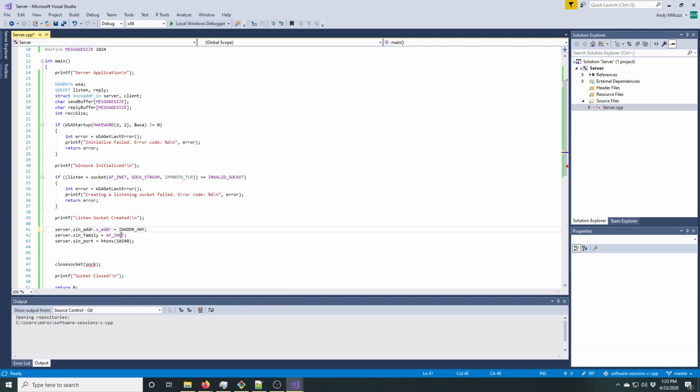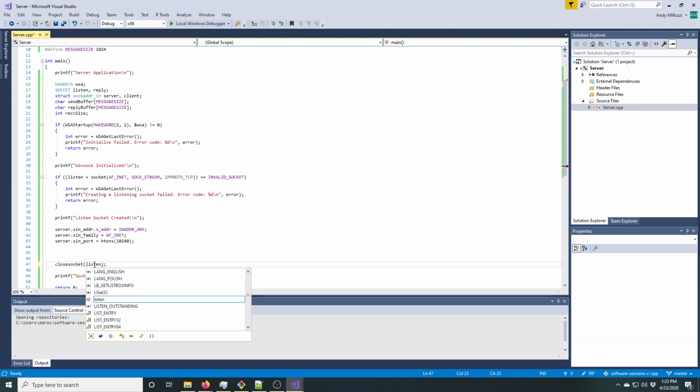So there's a lovely in adder any. And we just have to listen on the same port. That's the only big change that we need to do there on the server side. So cool, that looks good. And then I'll make sure I close listen here. That looks to be good.